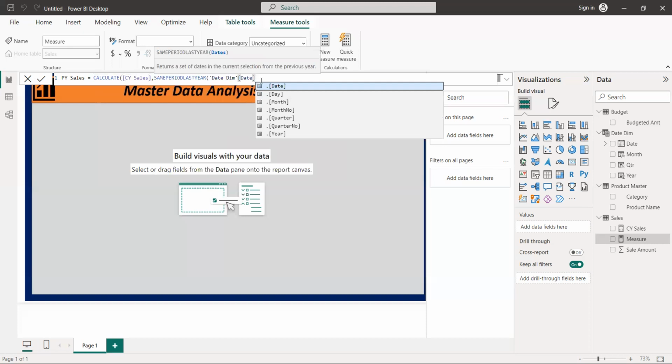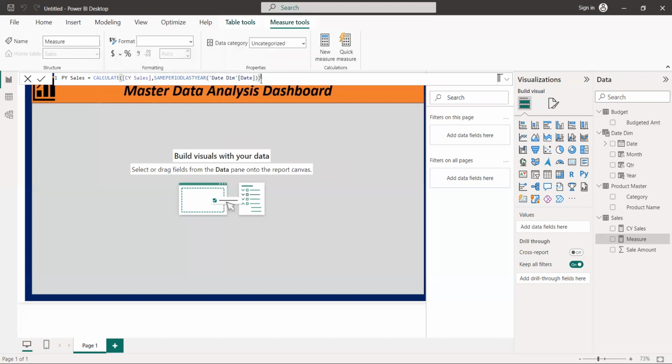Okay, so close two times. So in this way, you get your previous year, before last year, or before two, three years. Okay, so let's click enter. Yes, so we created our current year and also our previous year. This way, guys, is how to create it in the measures.